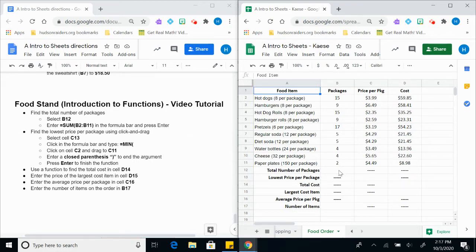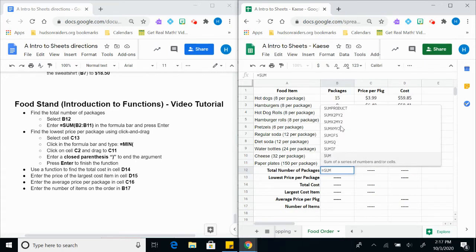So we'll select cell B12. And in there, we could do equals and then add all these together. So say B2 plus B3 plus B4 plus B5. That works. It just might take a little bit more time. Instead, we're going to use a function called sum. Sum means to add, so you're just going to type in S-U-M.